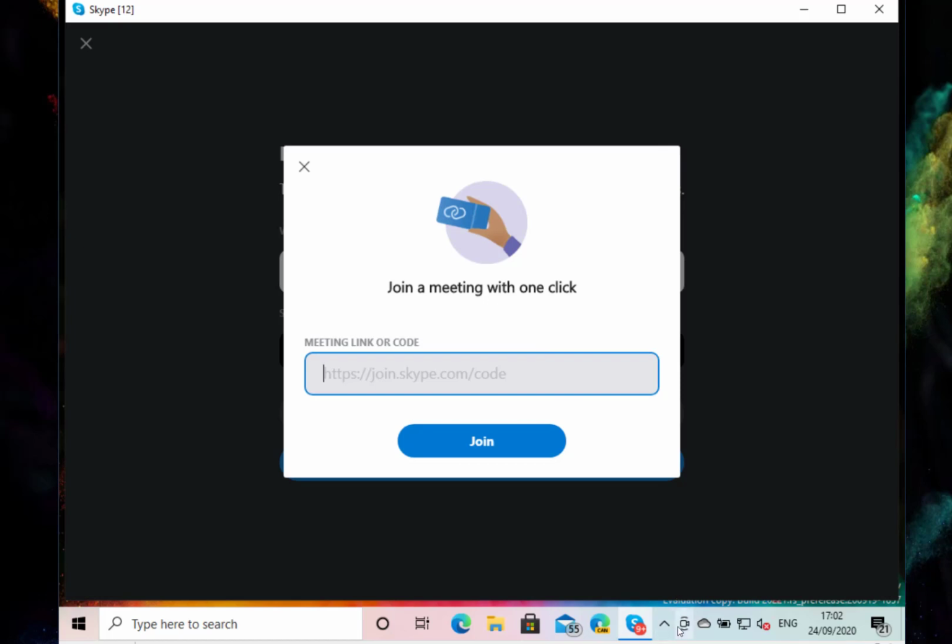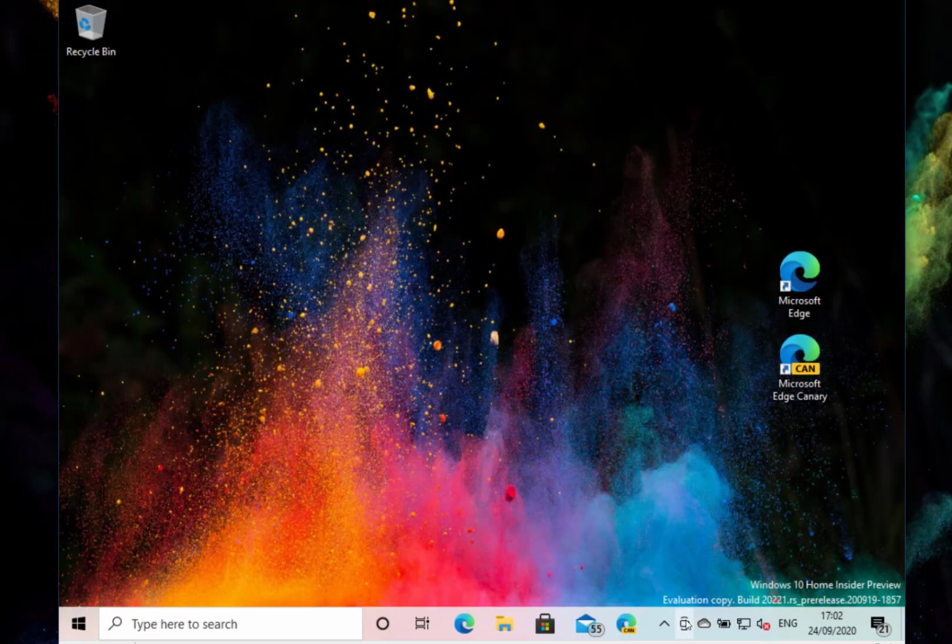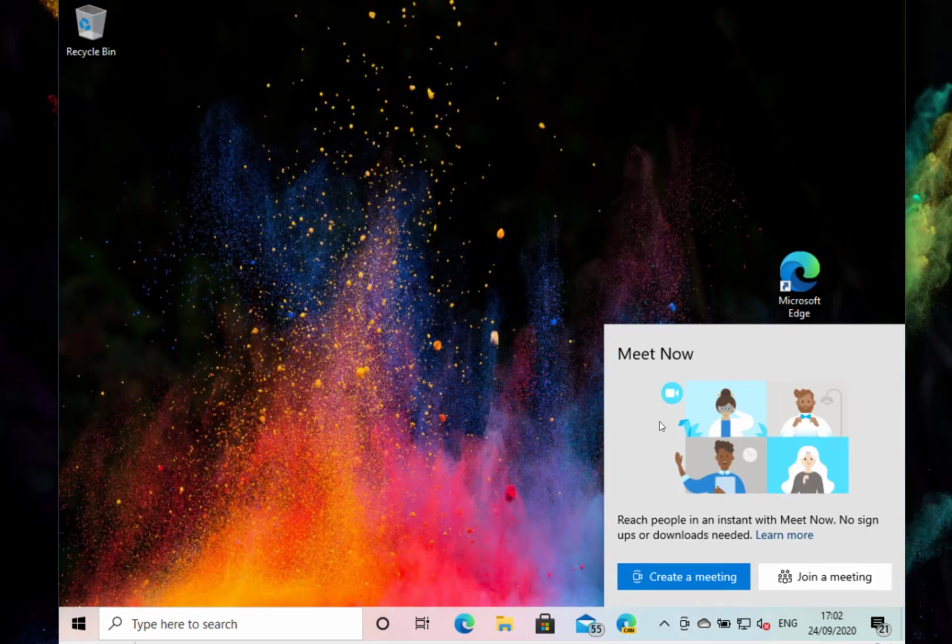I don't really use Skype that much, I tend to use Teams nowadays, so it'd be interesting to see whether that Teams integration can be done down here as well. Maybe give you the option. I'm not sure how Microsoft can handle that one, but anyway, there you go, there's a new Meet Now feature in this Windows Insider build.